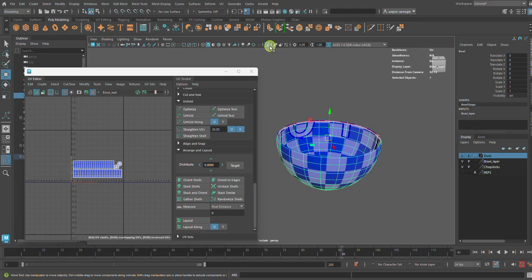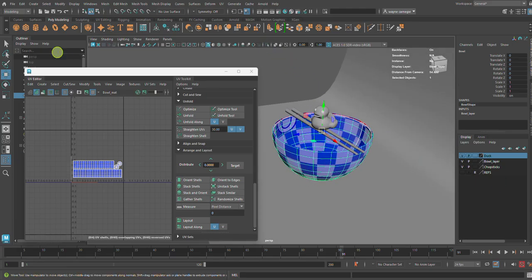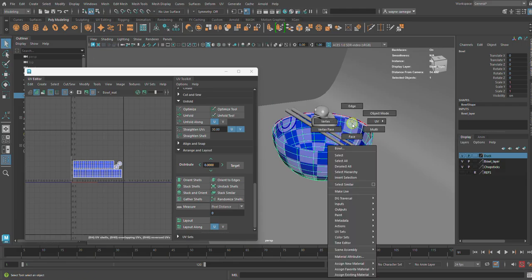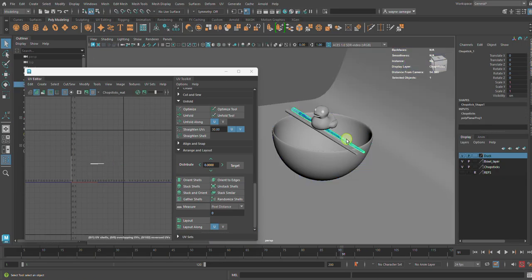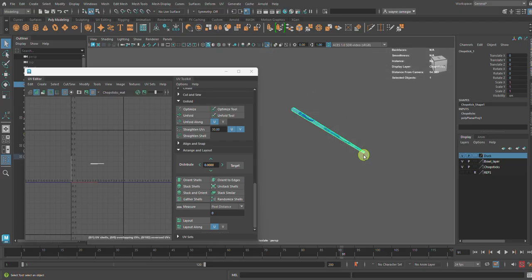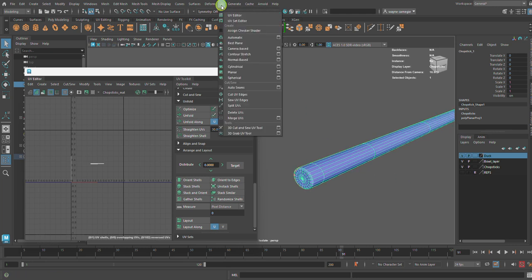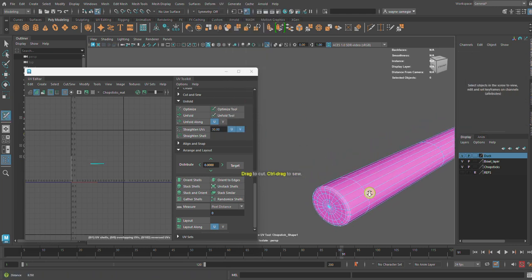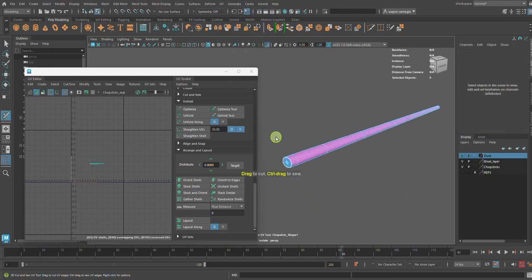Next thing I want you to do, I want you to unisolate this piece, and we're going to move on to the chopstick. So clicking on the chopstick here, because we only need one, so we're going to click this one and press F to frame. Turn off the checker pattern. Then we're going to get to UV, 3D Cutout Tool, click this end.